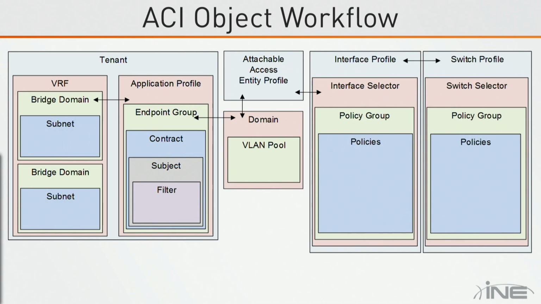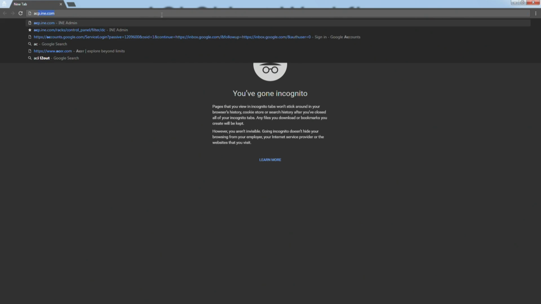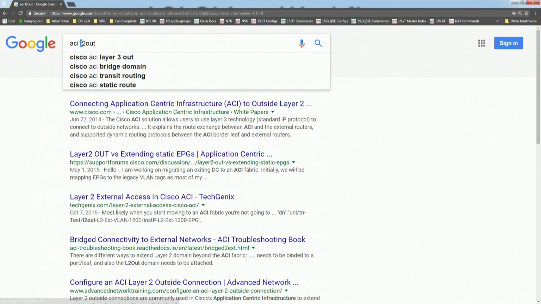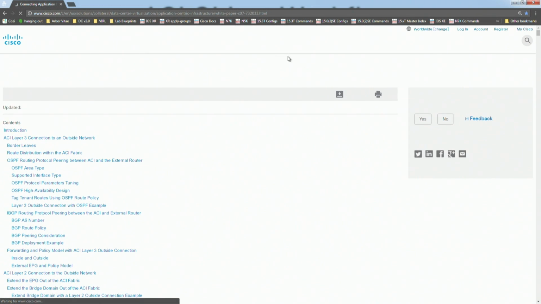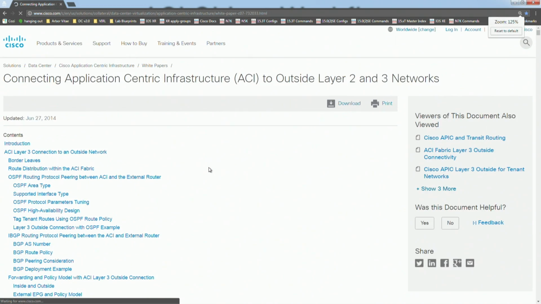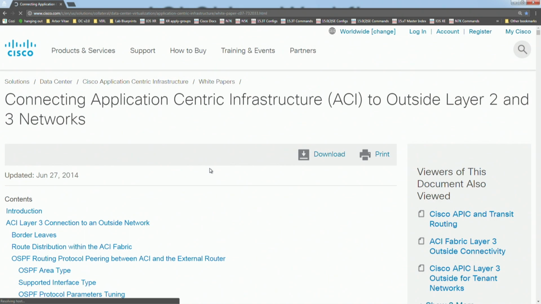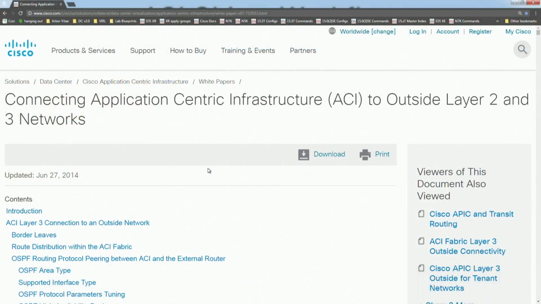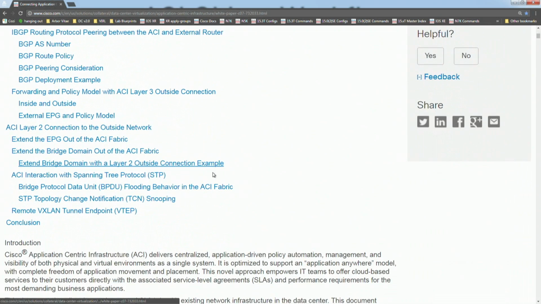Now, in terms of some recommended resources for this, if you just search the term ACI L2Out, and L2Out is all one word, letter L, number 2, O-U-T, there's this document here that is Connecting Application Centric Infrastructure to Outside Layer 2 and Layer 3 Networks. And this is basically going to be our main focus for today. We're first talking about layer 2 and then going on into layer 3 connectivity. Specifically, we have this section towards the bottom that says Layer 2 Connections to the Outside Network.